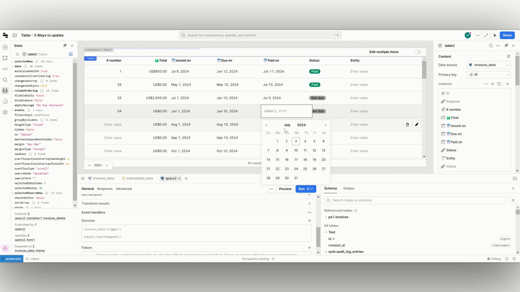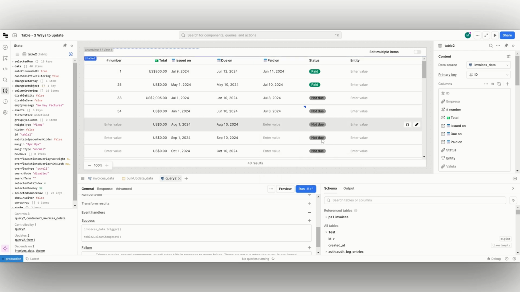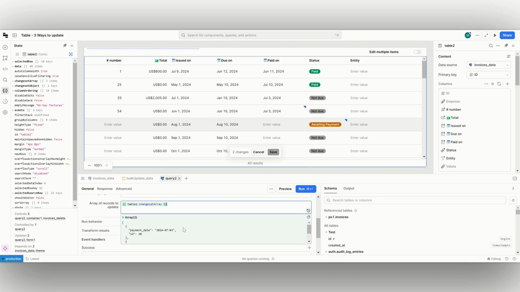Just for you to see how the change array variable looks like, if I go here, you will see we have already 2 rows with different IDs and the rows that are being updated.